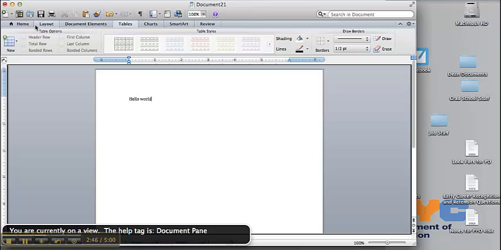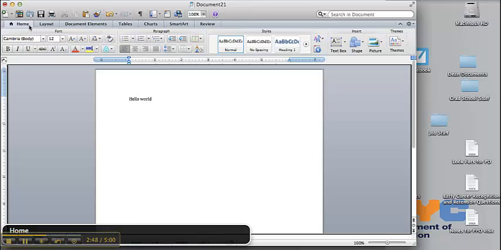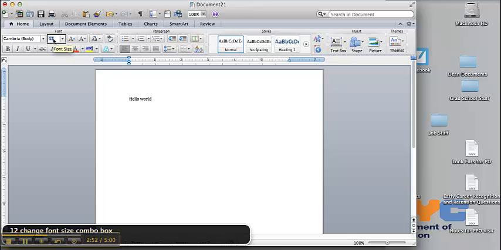And if we click on some of the things up here, home, it tells you kind of what you're clicking on. Change font size, combo box. So it tells you can change the font, and again, just based on where you're clicking. You are currently on a combo box inside of a group. Type text or to display a list of choices, press Control, Option, Space. The help tag is font size. So again, it gives you an idea as to what's going on.